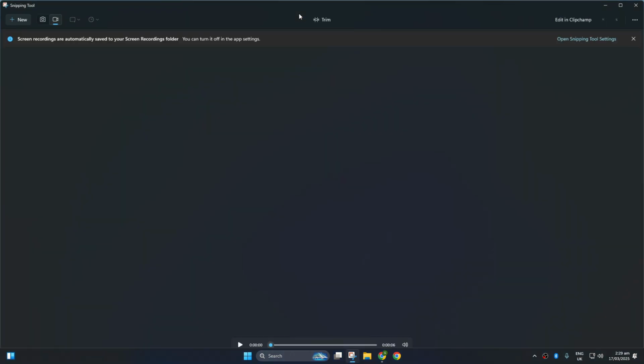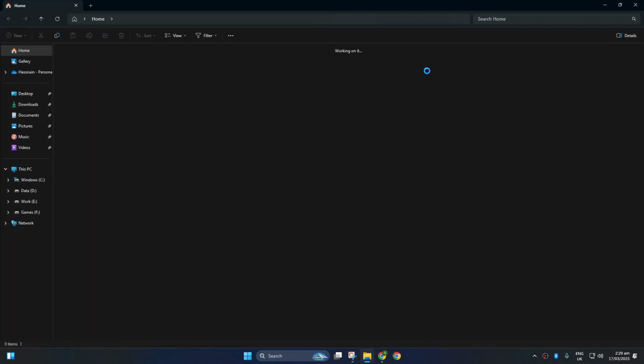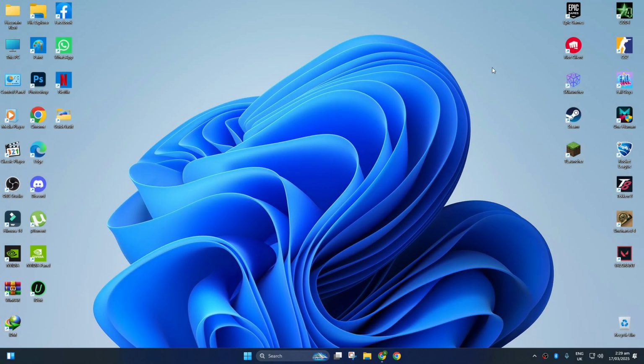After you stop and save the recording, open your File Explorer, head to the Videos, and the recording should be available in the Screen Recordings folder. This is super useful to quickly record your screen in Windows 11 without using any third-party application.